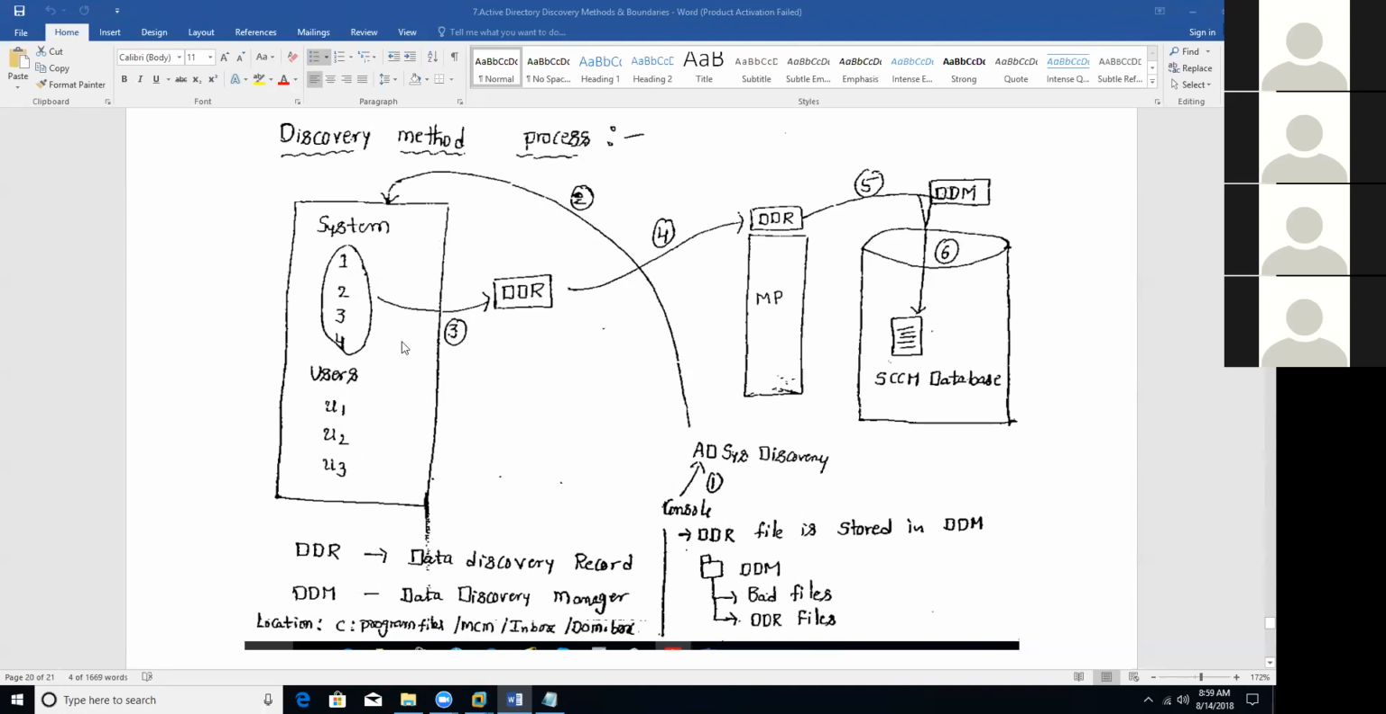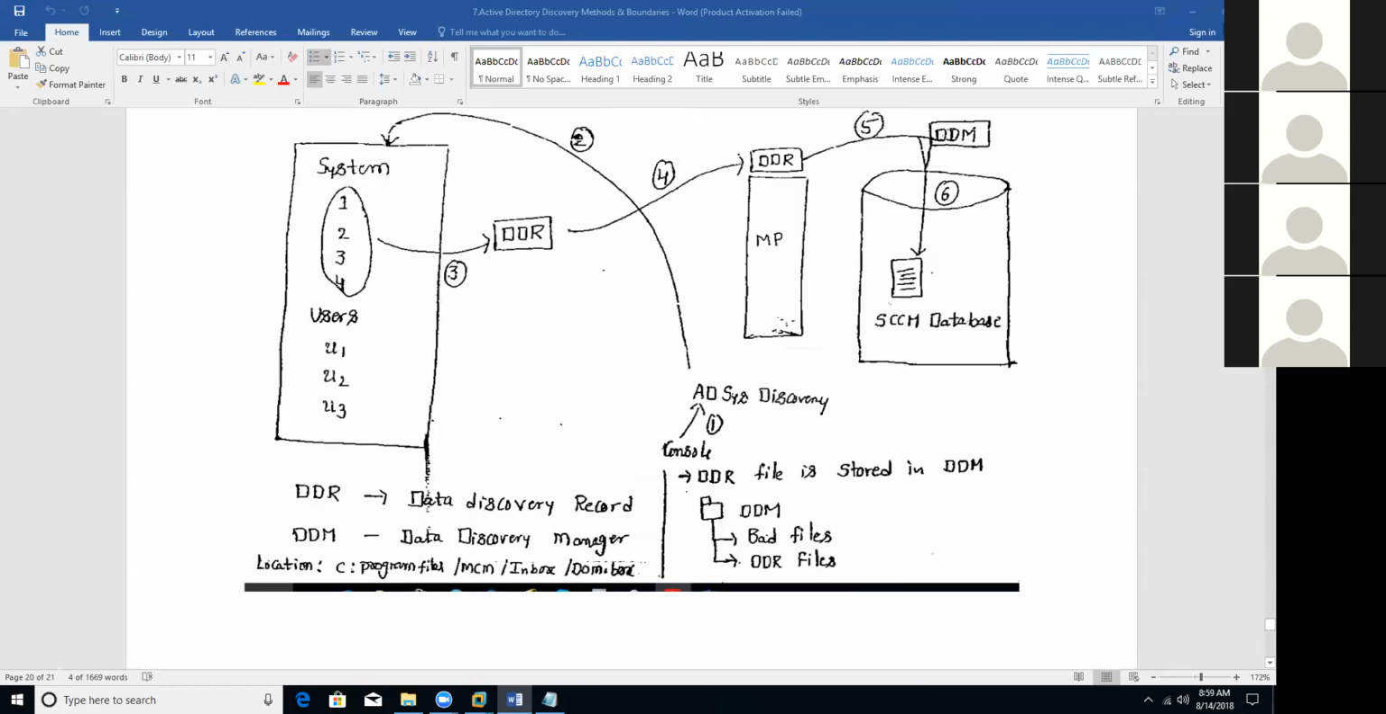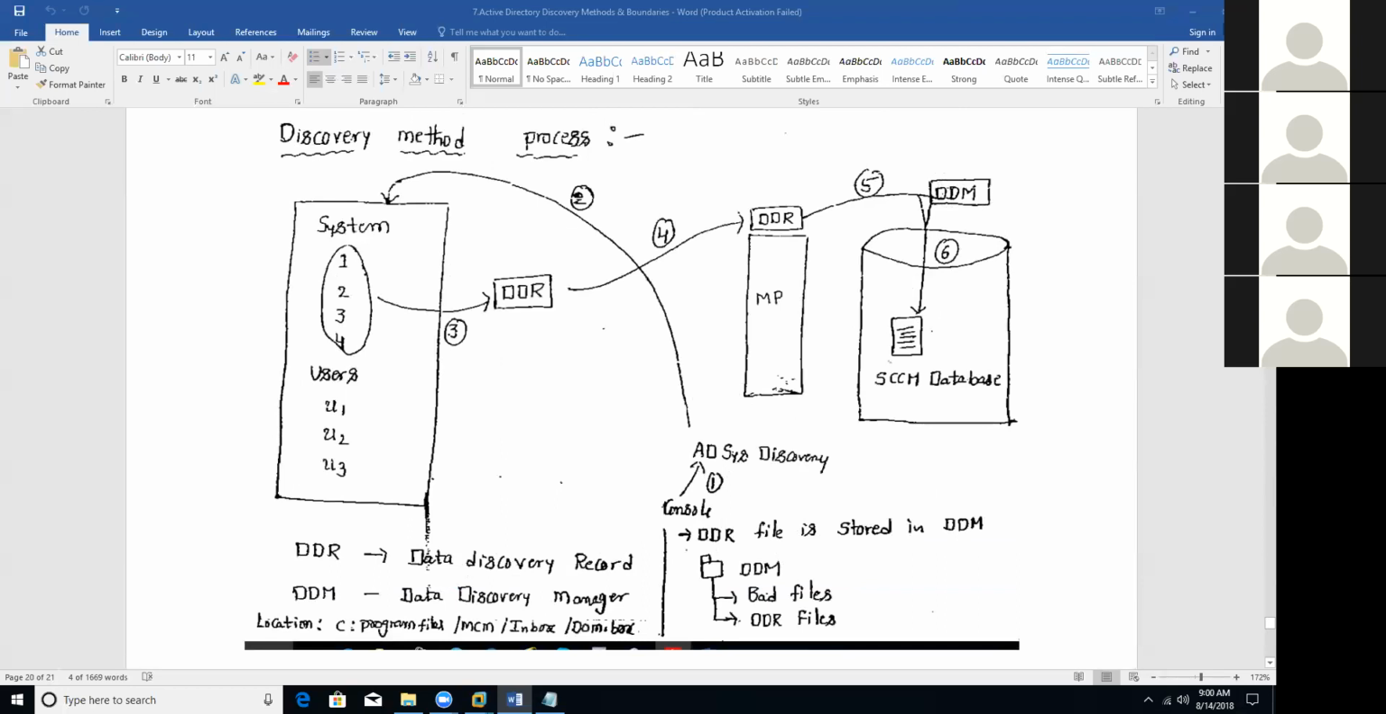DDR means data discovery record. DDM means data discovery manager. The location is Program Files, MCM, inboxes, DDM.box. DDM contains BAT files plus DDR files. DDR files are stored in DDM. Where is the DDR files location? We will see later. The DDR file contains the host name of the PC, IP address of the PC, and subnet information of the client system.